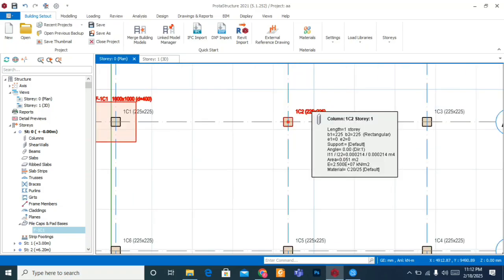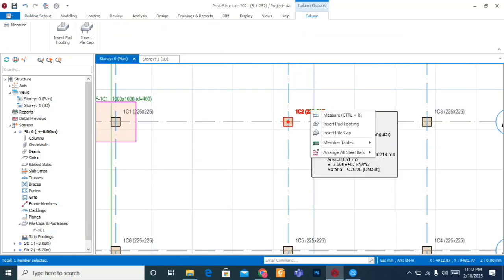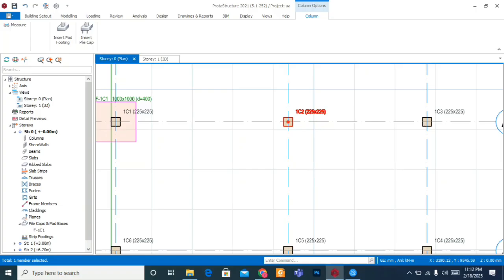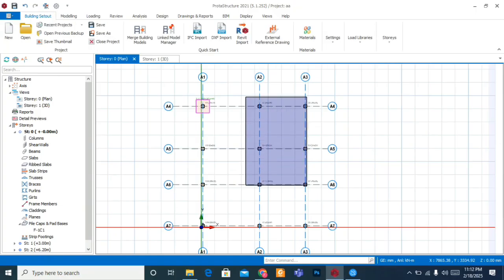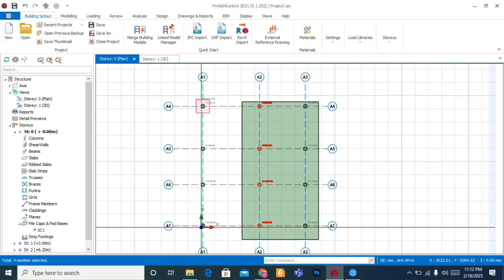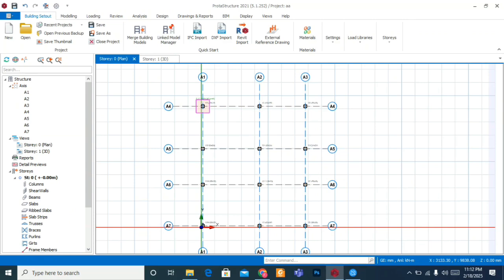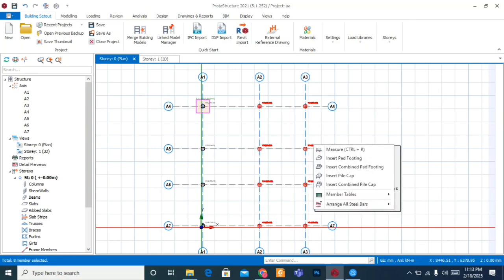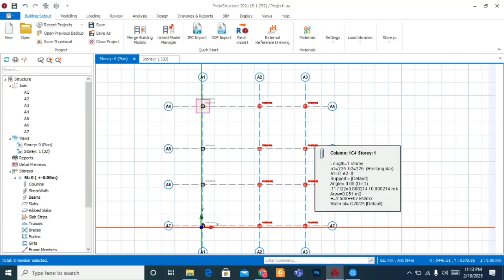So I click OK. What I'm going to do now is select all the columns. So I will click here. I will highlight on the columns. So insert pad footings. So I will give it time.